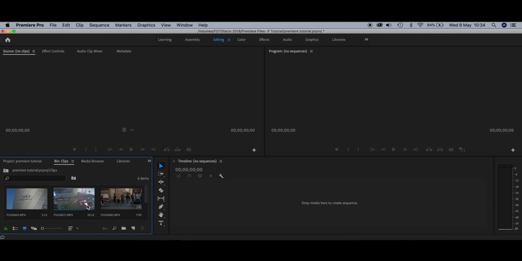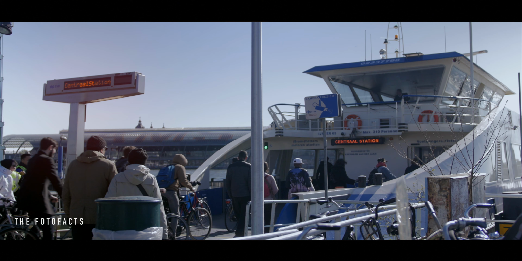Keep in mind that this does not mean that the clips are now stored in Premiere. The clips will still be stored in your folder. So even though you're not changing the original location of each clip, you are moving them into the project you created so you can use them. Exactly, just like how we took the ferry to come to this part of Amsterdam.